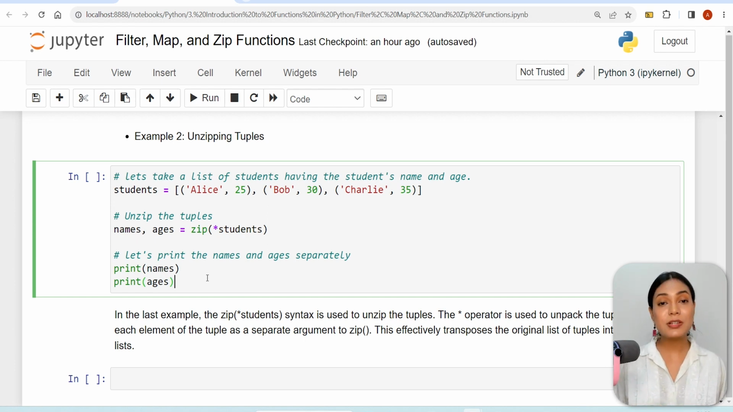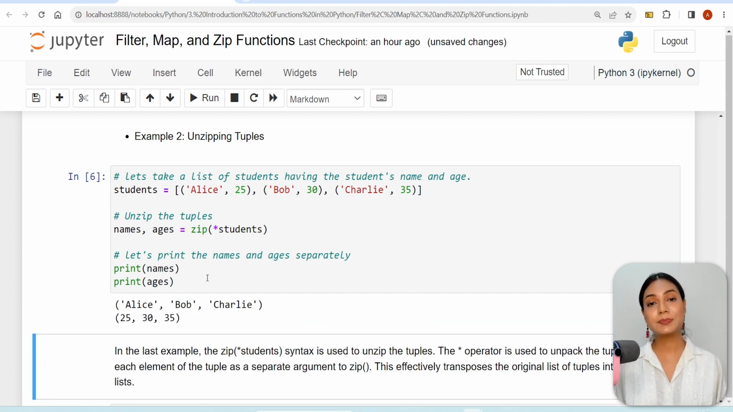Finally, we use the print function to display the names and ages respectively. Print names will output Alice, Bob, Charlie. Print ages will output 25, 30, 35. The code essentially takes a list of tuples representing students' names and ages, and by using the zip function with the asterisk operator, it separates the names and ages into two separate tuples. This allows us to access and work with the names and ages individually.